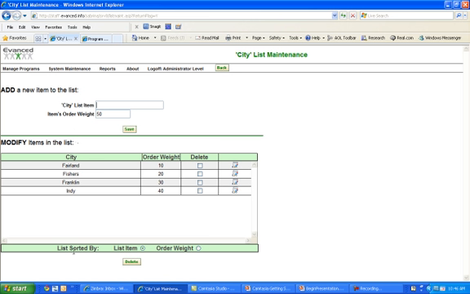At the bottom, you have the option to choose: do you want your list sorted by the list item or by the order weight? So if I choose order weight, it's going to reorganize that to be 10, 20, 30, and 40. If I do it by list item, it will do it by the item in the list.